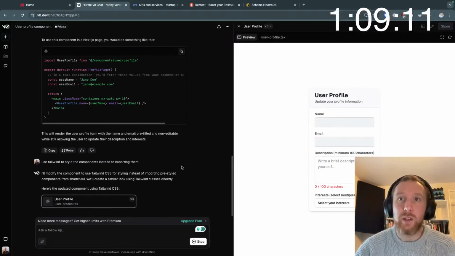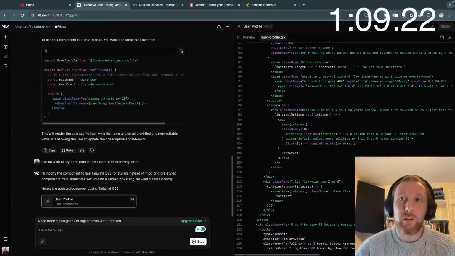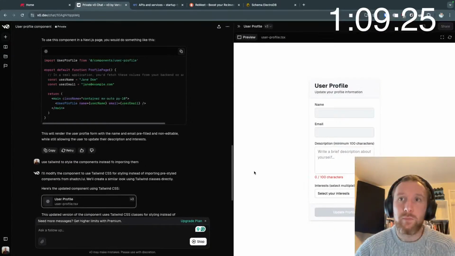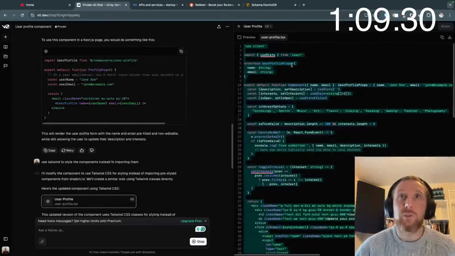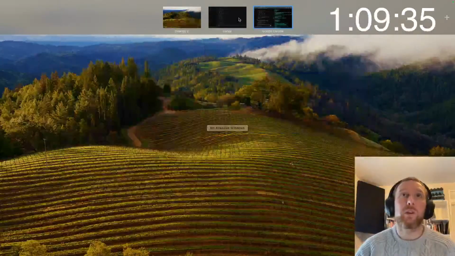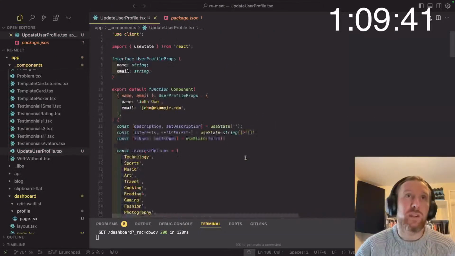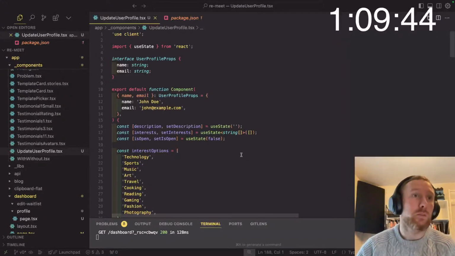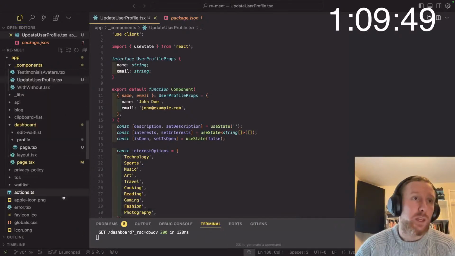So let's see what it's done here. It looks pretty much exactly the same. It's just working its way through. There we go. Now if we copy all of this, we don't have any of those imports at the top, so we basically don't have any extra dependencies. If I now save this and check, that all looks good. So that update user profile component is great.